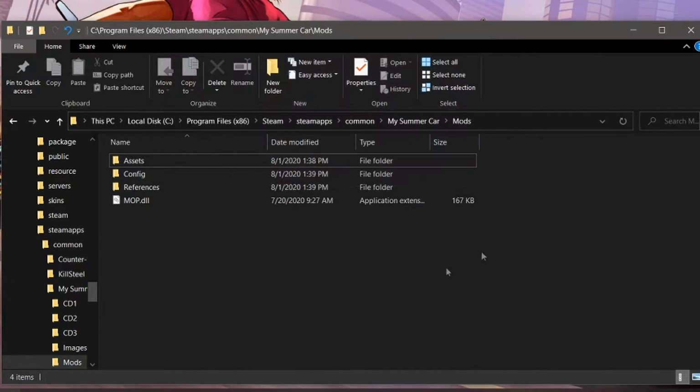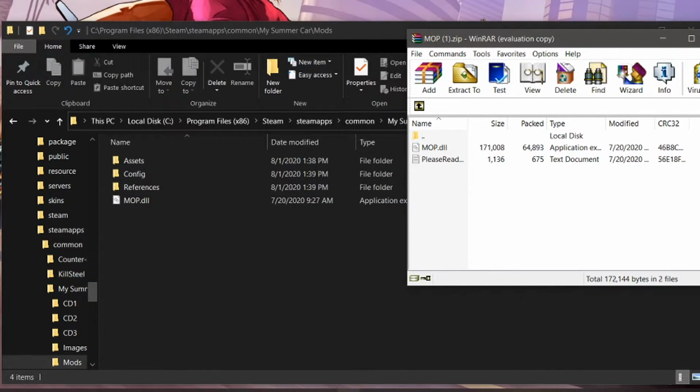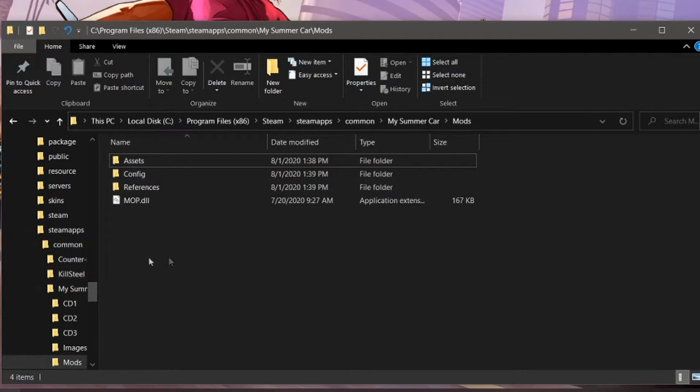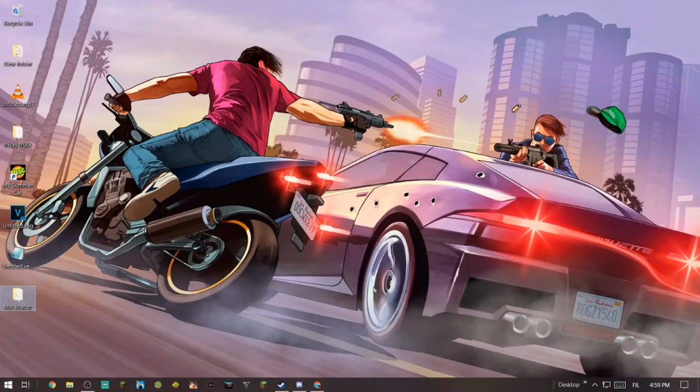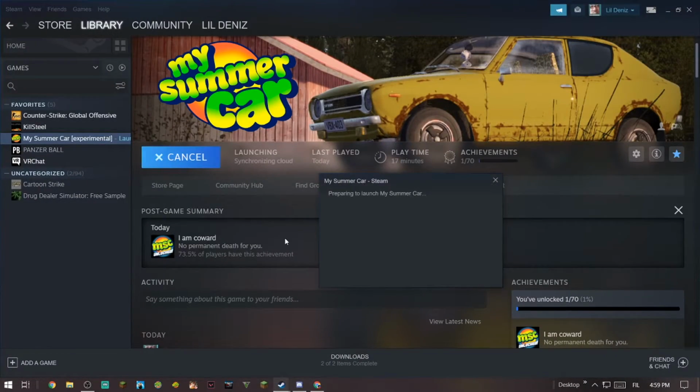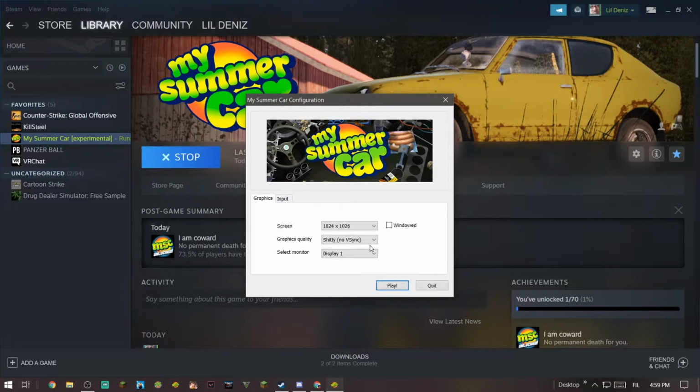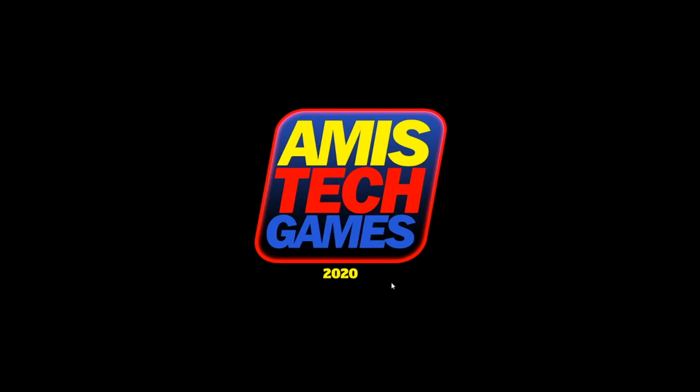I mean, listen, it shouldn't be asking you to override like that because it's already here. Anyway, close the MOP folder. Once you've closed it, just open My Summer Car from Steam. Then, of course, don't forget to select the lobby sync ones.